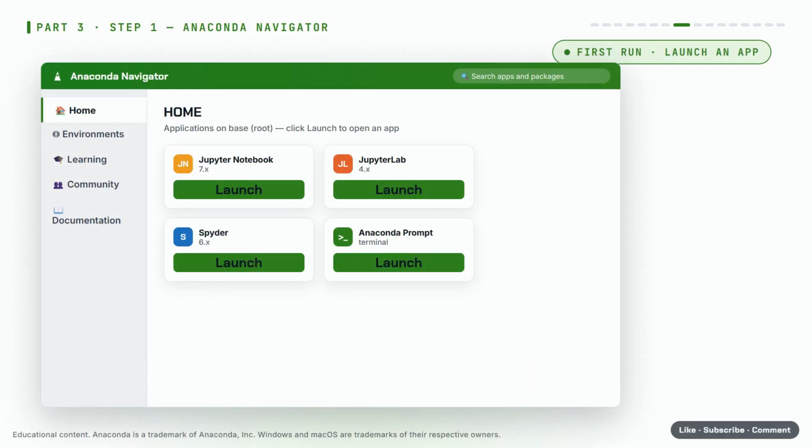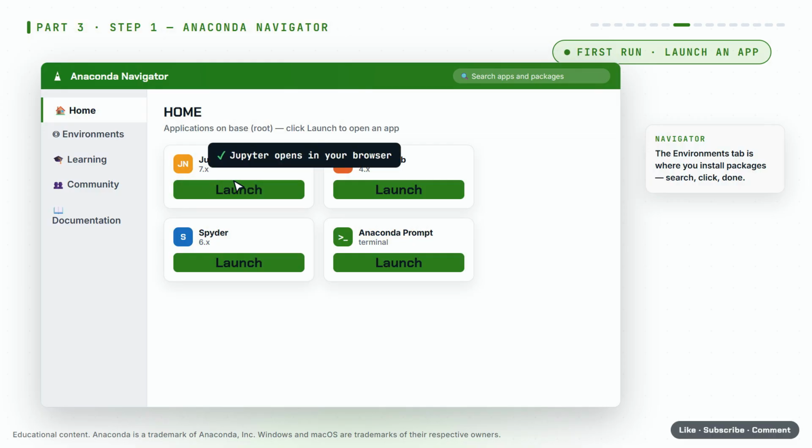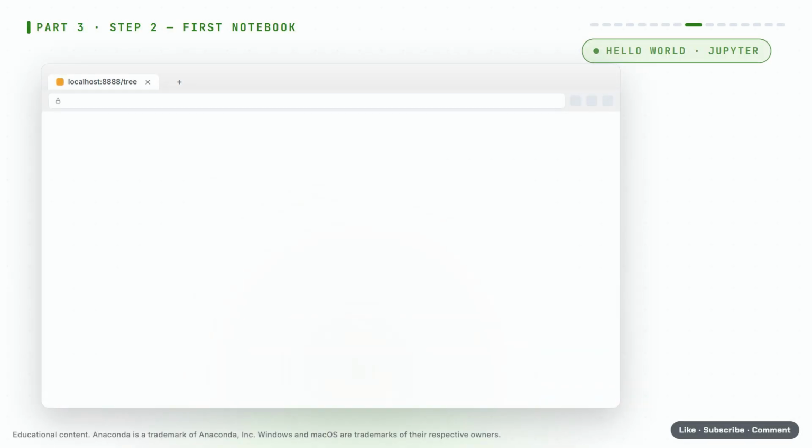The easiest way to work is Anaconda Navigator. Open it, and you'll see the home screen with every app as a tile. Click Launch on Jupyter Notebook. Navigator spins it up and opens it right in your browser. The Environments tab on the left is where you install packages. No command line required.